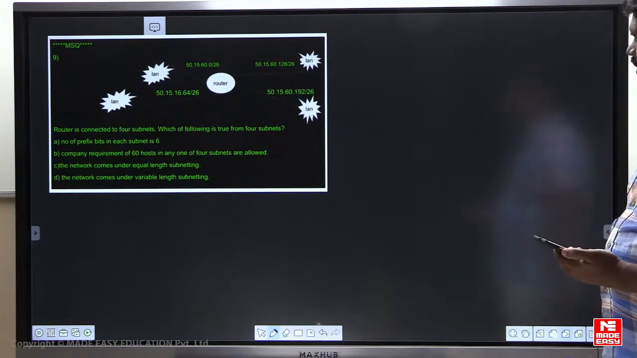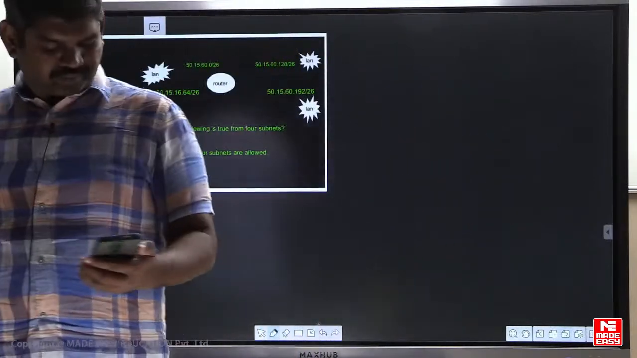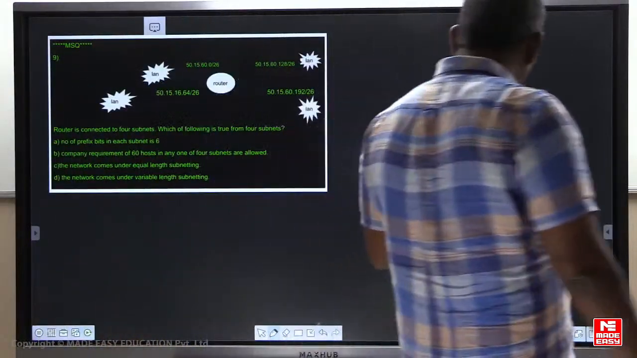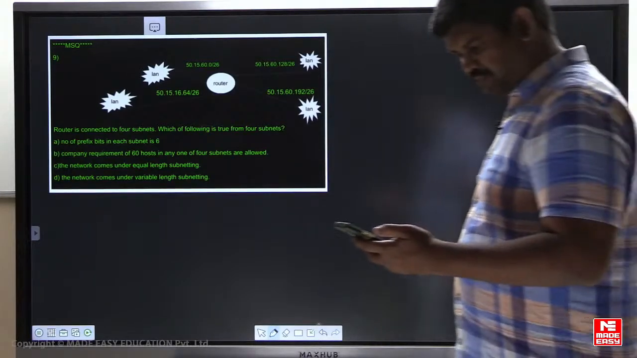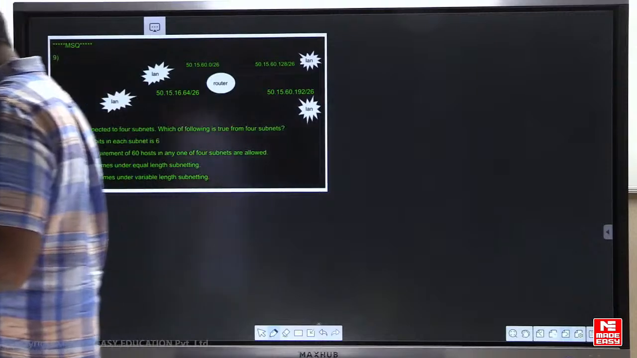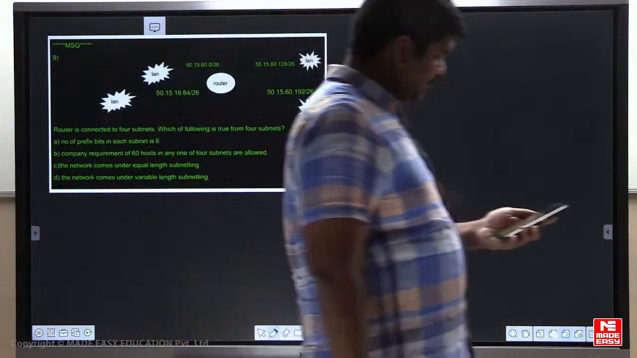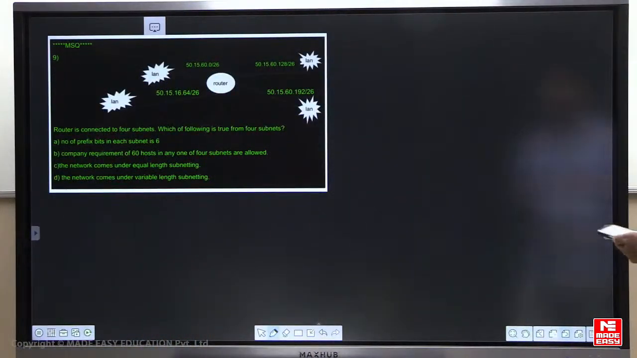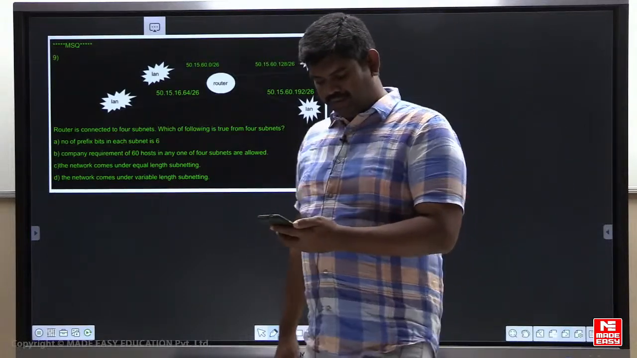Yes, Nishu Kumar, correct. Yes, 2 power 16 maximum addresses. Suraj Anand, Raman Singh, Akshay, Rishabh, excellent. Everybody is solving correctly: A, B and C. Yes, you can see A, B and C.